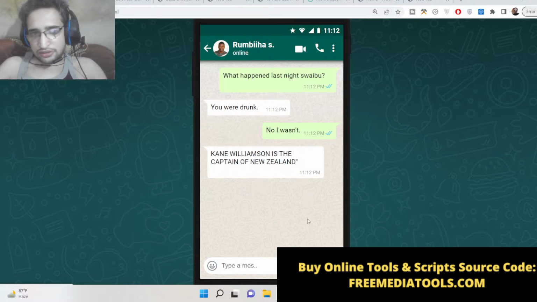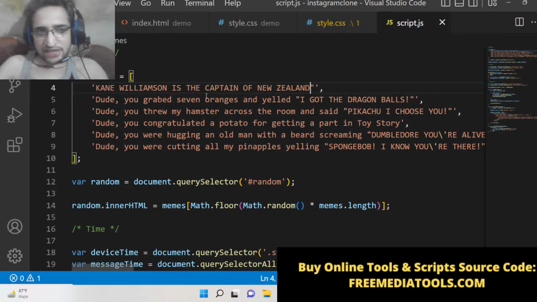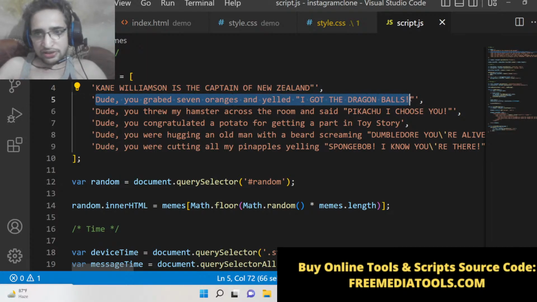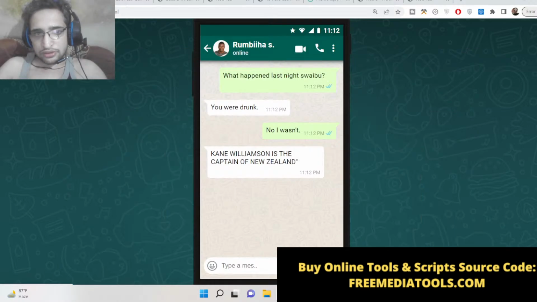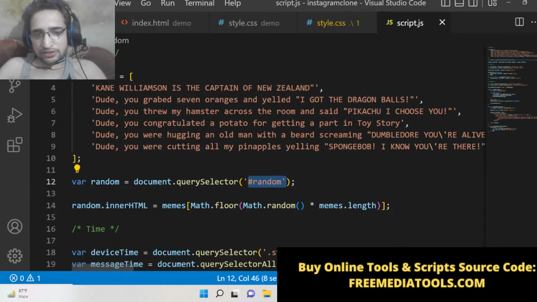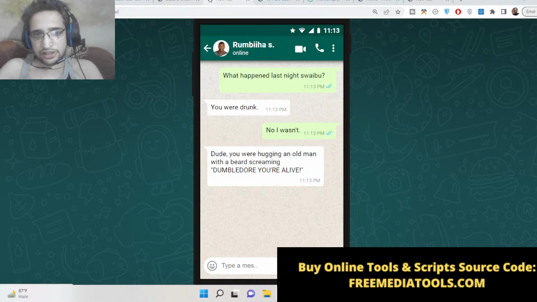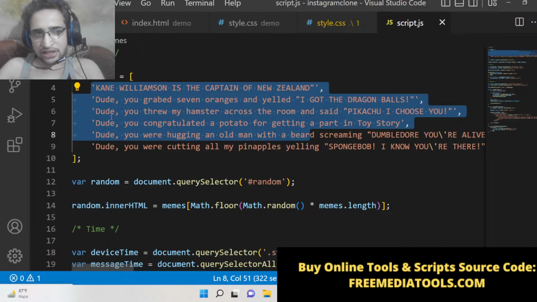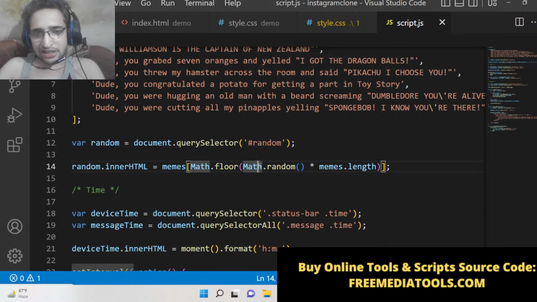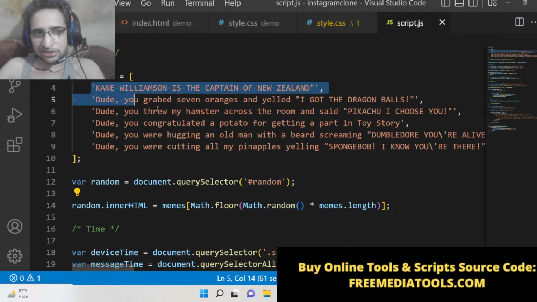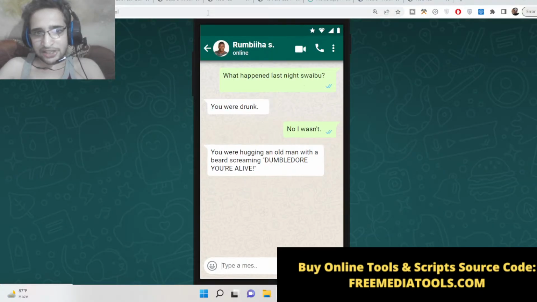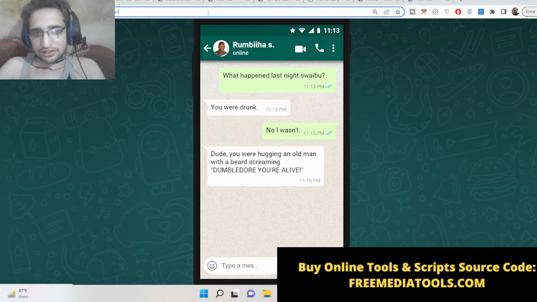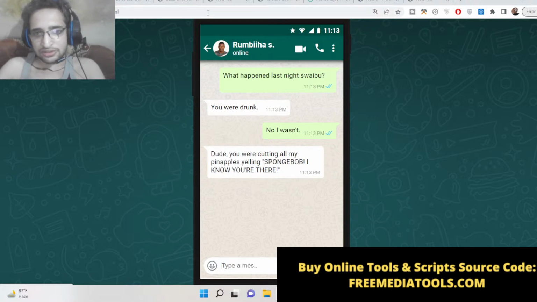If you want to populate the messages statically, you can also put those messages inside this memes array. Randomly it will pick one of these messages whenever you reload the application. I think it is 6 messages: 1, 2, 3, 4, 5, 6. So we are calling this random method, and it is picking a random message every time the user reloads the page. You can see that every time a random message is shown to the user.